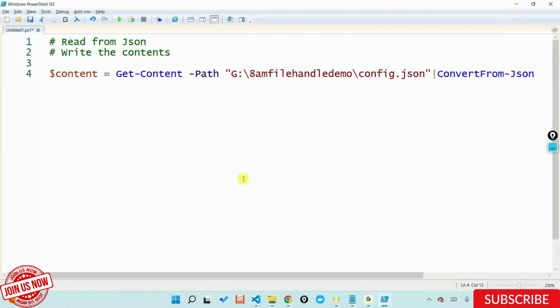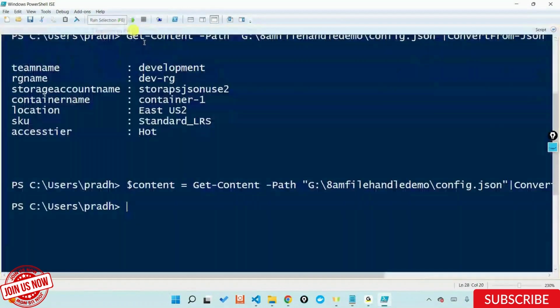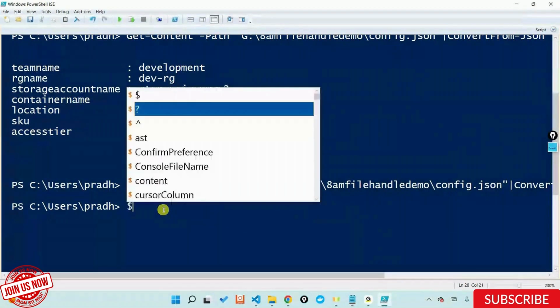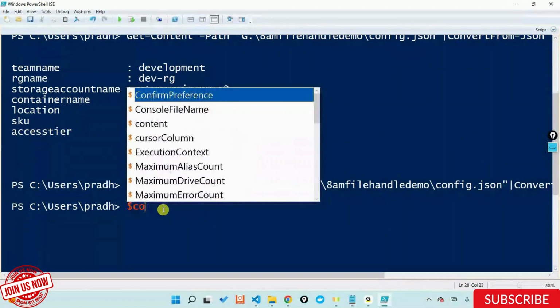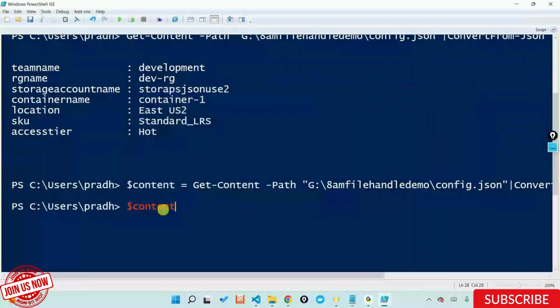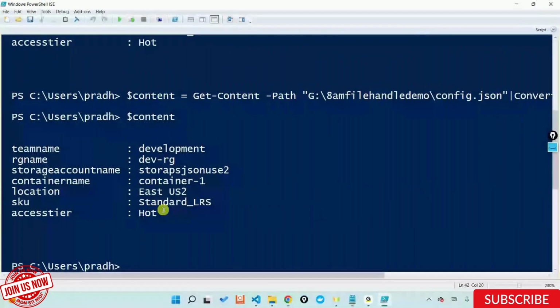So now you have $content equal to Get-Content, and the path is something like this. If I execute this, everything that you saw as the output is being stored inside this particular parameter called $content. And if you execute $content, I get the same output. So I'm taking all the output and storing it in $content out here.